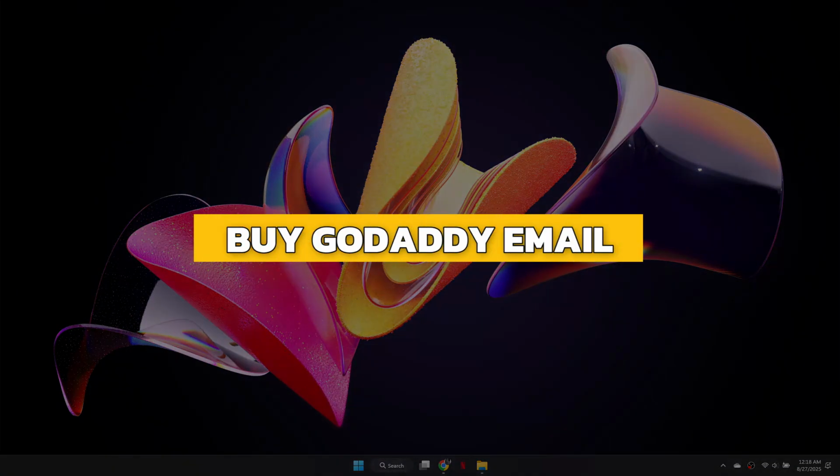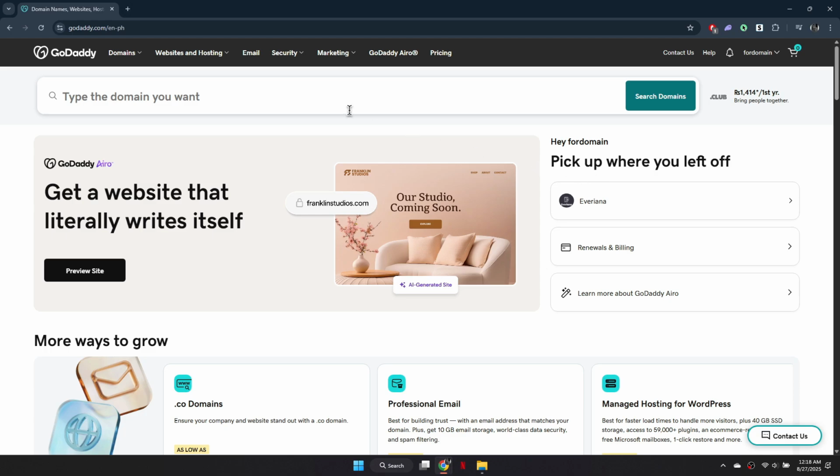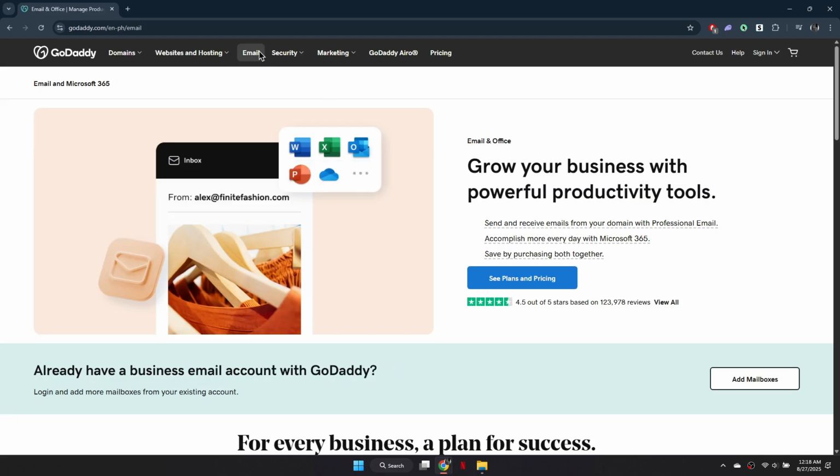Alright, let's begin. First, open your browser and go to the GoDaddy website. Once logged in, go to the Products menu at the top of the homepage and select Email. In this section, you'll see two main options, Business Email and Microsoft 365.